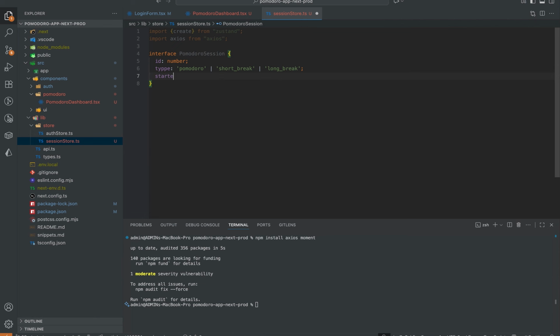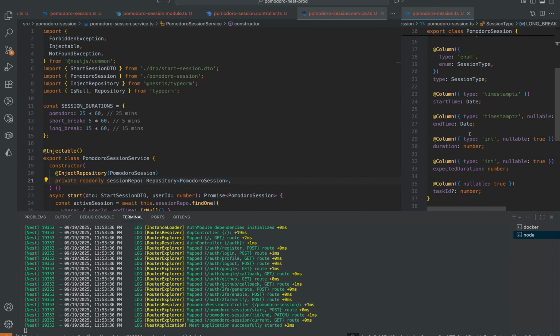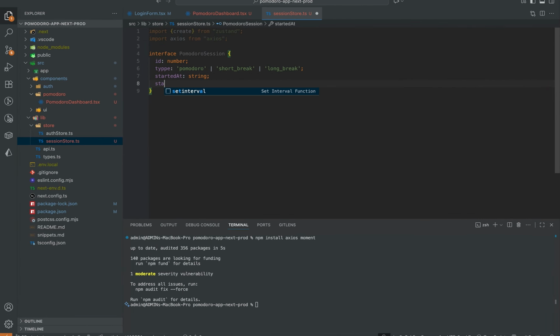And let's start it at. I can also set that start it at string. I need start time. Start time should be string. I need end time. End time should be null. And we need duration number, actually in seconds. And expected duration should be number.